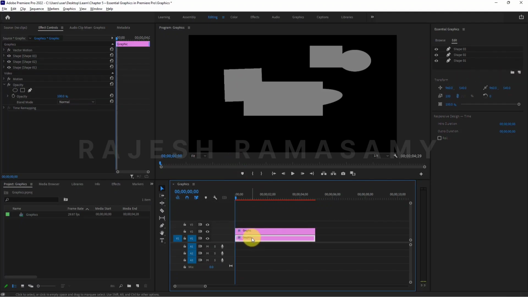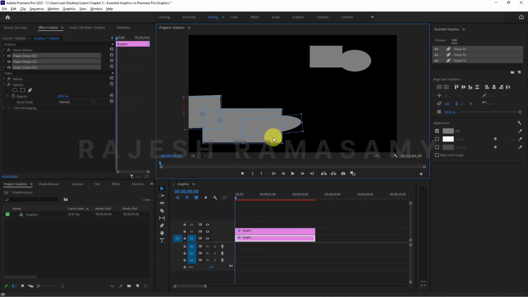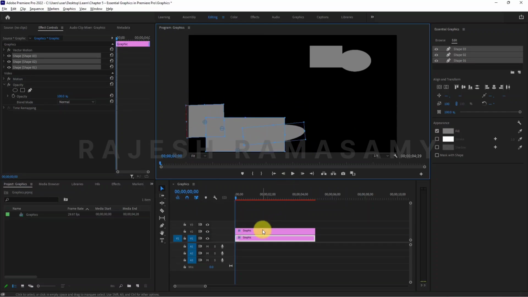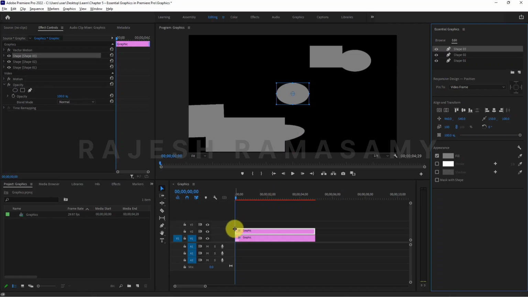You can see I just select this one and I'm going to choose all these three. I'm going to move them away from the center point, and here I'm going to choose the second one. You can see that I selected this. Now I'm going to add one ellipse. You can see we still have that object in the same second track.